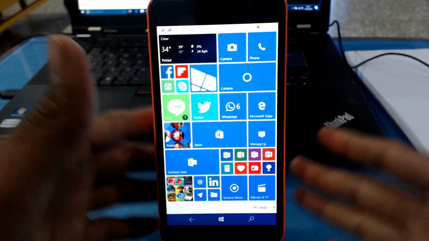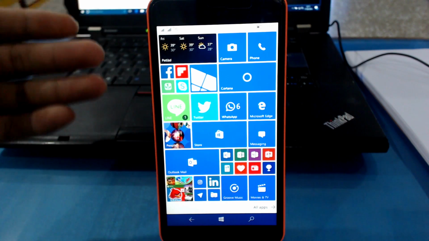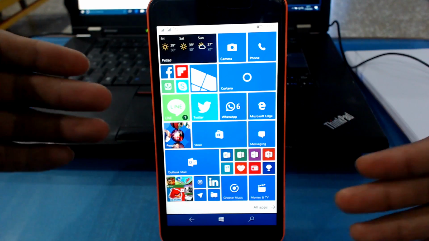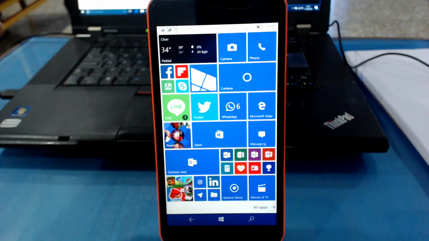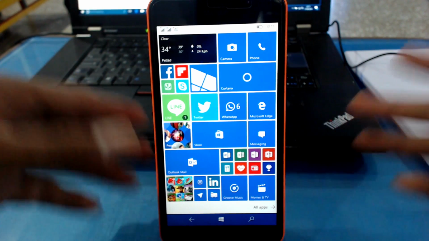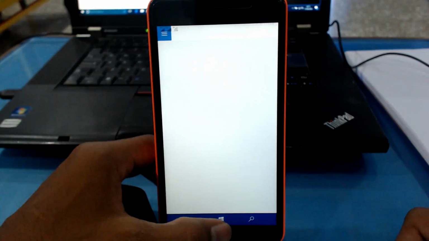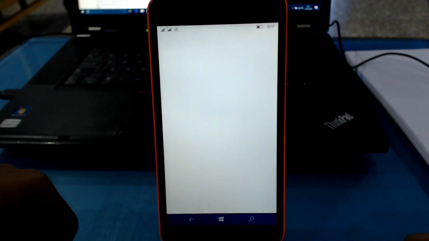You know, I don't use my phone very heavily. Most of the time today, I just did setting up my tiles, some music, and some extra stuff. So if I go to my weather, okay, works perfect. And the camera launches very quickly.